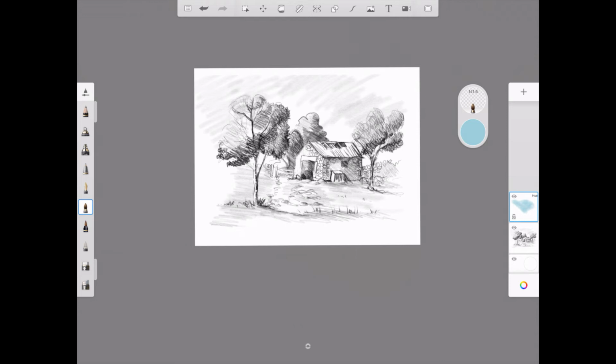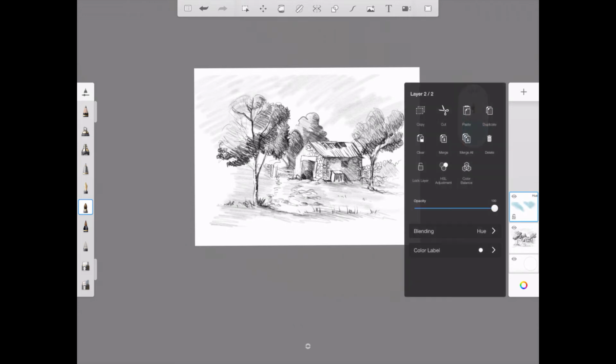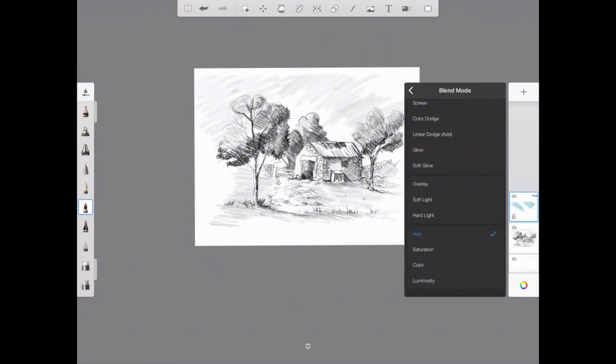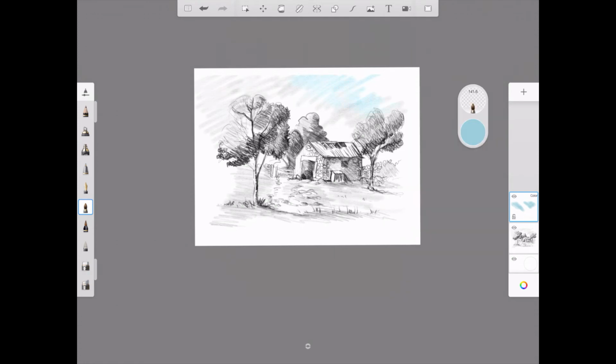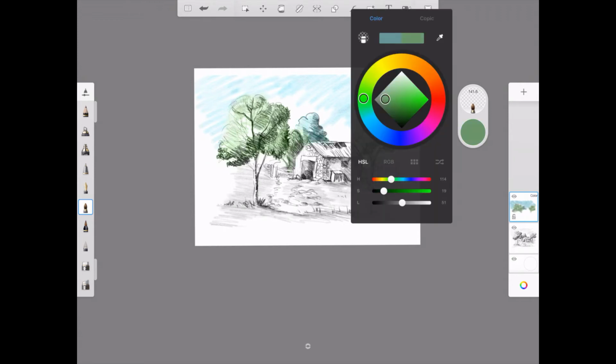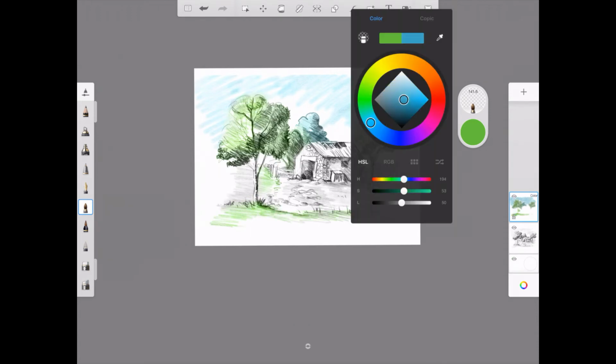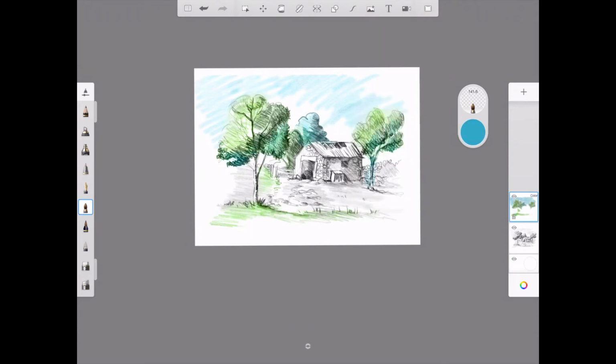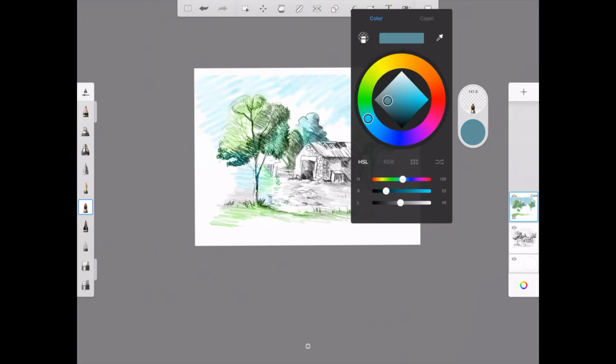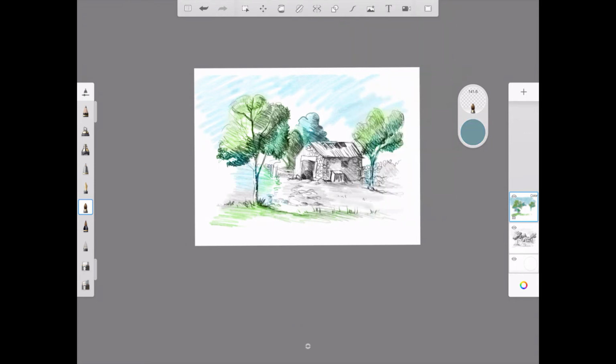So then I went back into it, chose the blending mode again and selected colour, and straight away you can see that it has now changed the colour of the pencil. So I then went over it, selecting colours, and added colour to my pencil sketch to turn it into a coloured pencil sketch. So really nice, really easy to use, very powerful, nice sketching app.